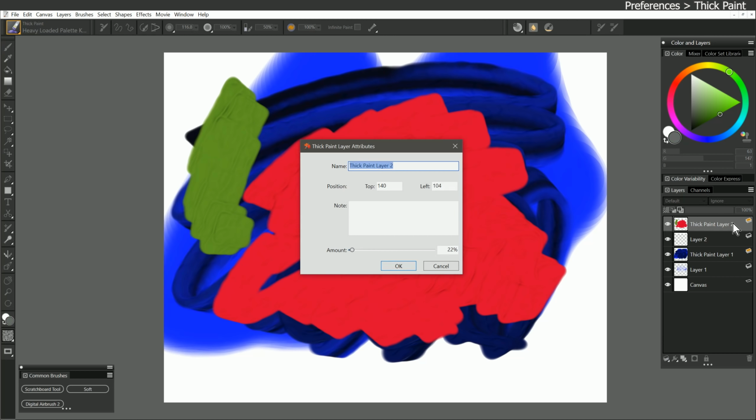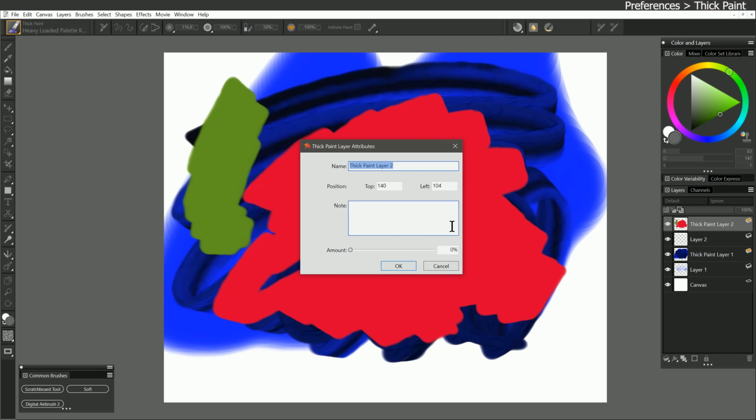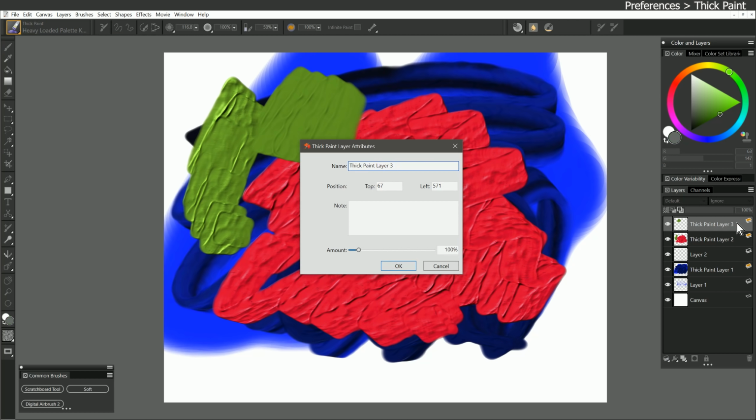We'll go ahead and double click again. Let's reduce it all the way to 0. Now we can see that the paint has no depth to it at all. Double click again. Let's set it really high this time to 731. Now it is some really, really thick paint. Now each time we create a new thick paint layer, that layer is going to inherit the default settings. So this new thick paint layer is just at 100% thickness.